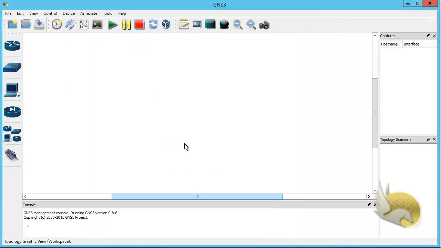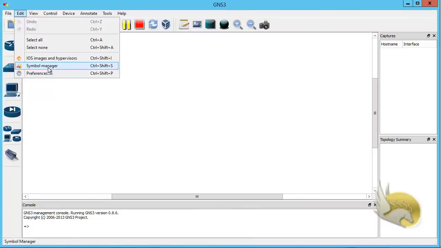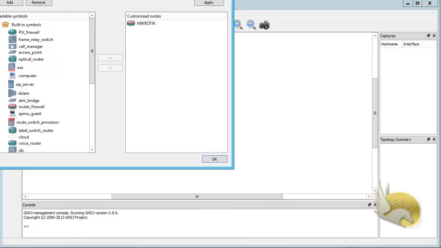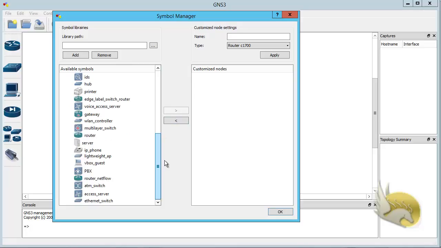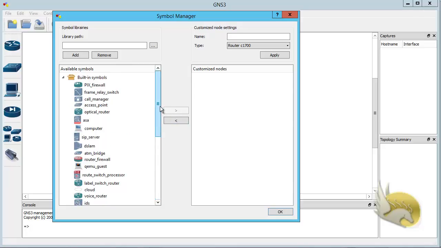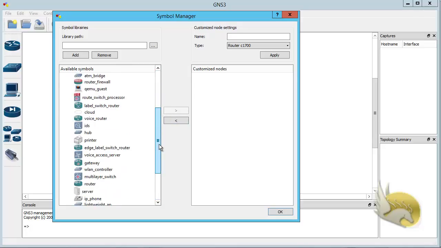Okay, click on OK right now and go to Edit menu. Select Symbol Manager this time. I just want to create a symbol for you. And you can see I have just created one, but I can drag this and remove this like this. Click on remove, click on this, and everything is gone. I'm going to select a router firewall. This is because Mikrotik can be a router and firewall at the same time. Click on this greater than, and you can see the router firewall is just there.